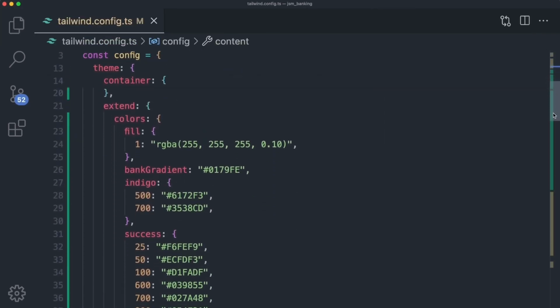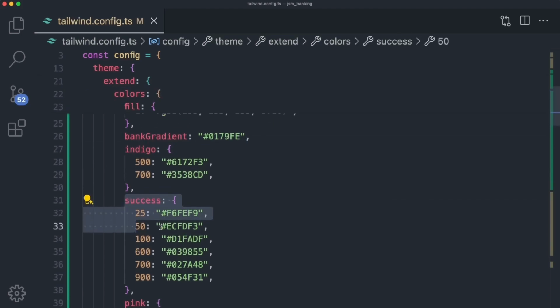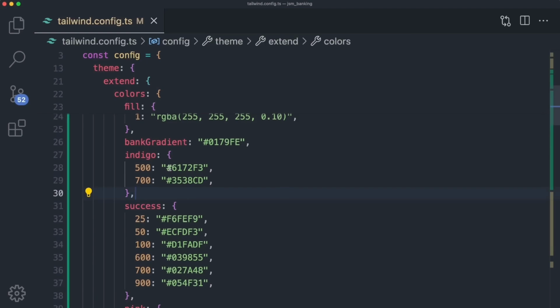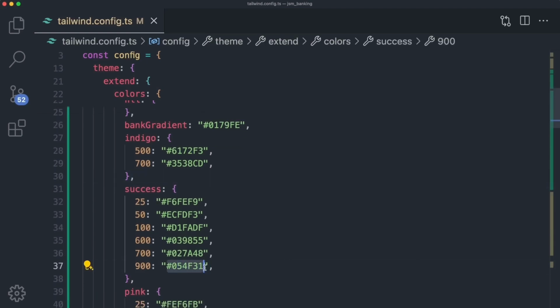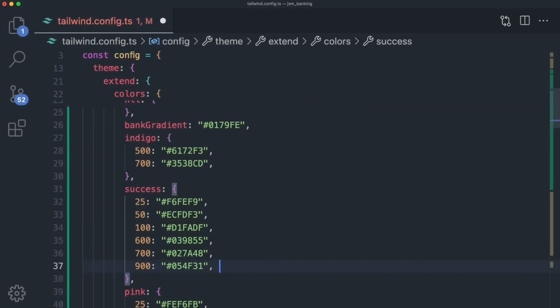Starting from the bottom, we have the Tailwind config. This file has already been there before, but in this case, I have simply added some of the colors which I picked from the Figma design. So you can see the bank gradient, indigo, success colors, and so on. So the next time you want to use this green color, like this one here, you don't have to say something like text dash and then use this very specific 054F31. Rather, you can just say something like text dash success 900. That is the idea of doing this.